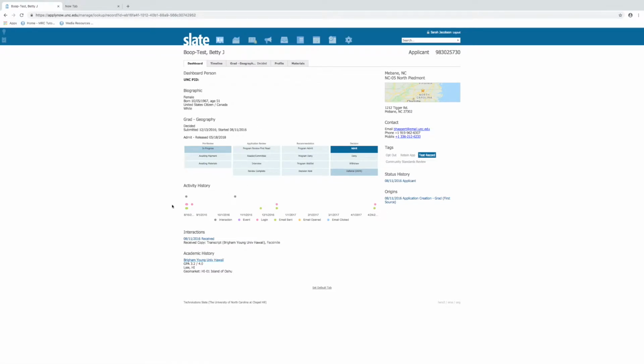Back to this screen, under activity history, you're going to have a sort of visual representation of different activities that have happened in the history of the application. So you can tell when an email was sent, for example. You can tell when it was opened. You can tell if something was clicked from that email. So you can definitely look at different activity, look at when the applicant has logged in, when they've been around.